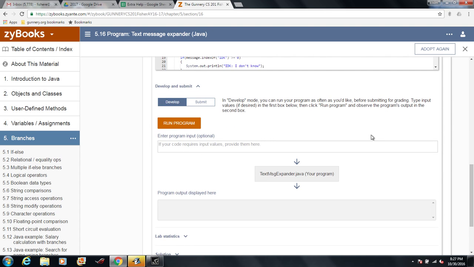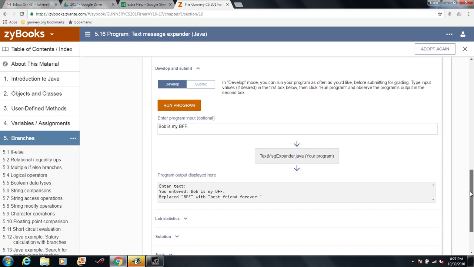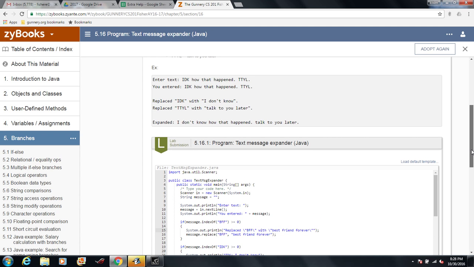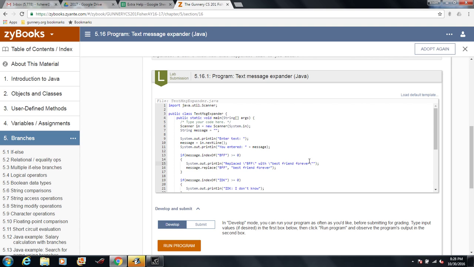So come down to our develop, and here just put, I don't know, Bob is my BFF. We'll see what we get. Entered text. You entered Bob is my BFF. Replace BFF with best friend forever. But we have a space that they're not going to want there, right? Okay. So, and then what do we need? Oh, we need a period after the quote, right?